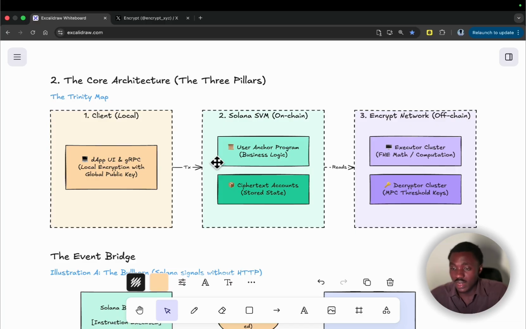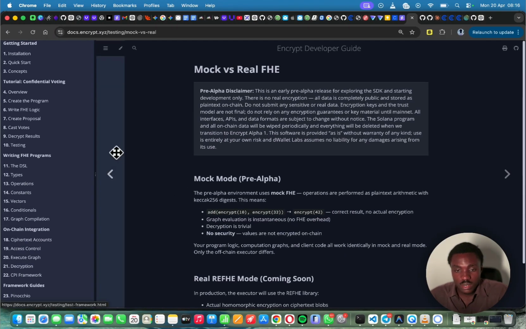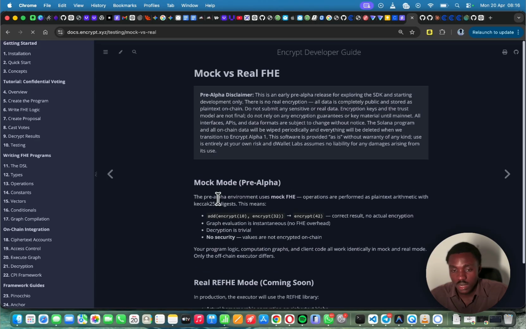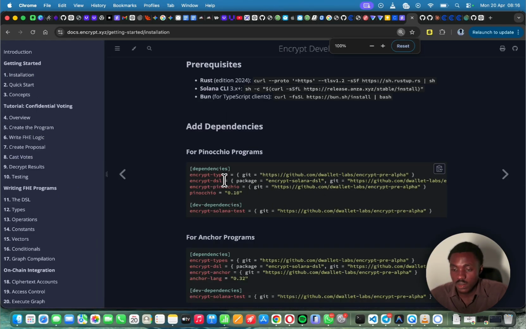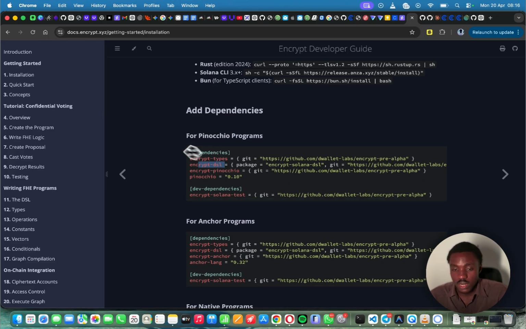then we proceed to the on-chain component where we have an Encrypt DSL. This is what I mean by an Encrypt DSL. They have a special domain-specific language you use to write. So they have their own logic.